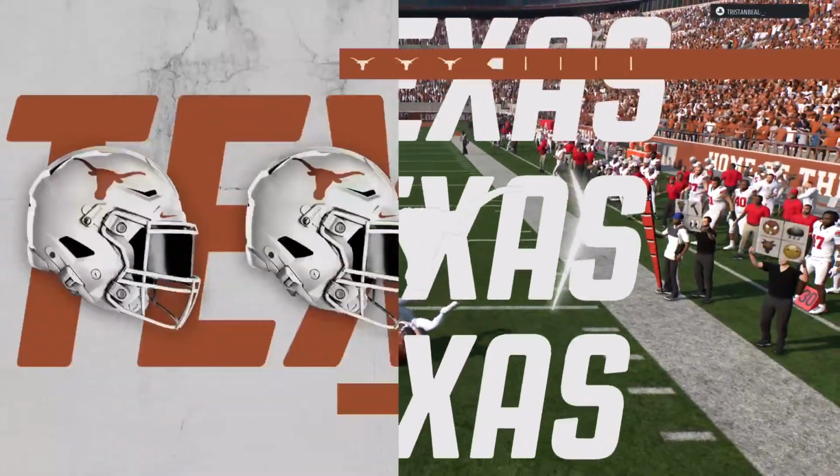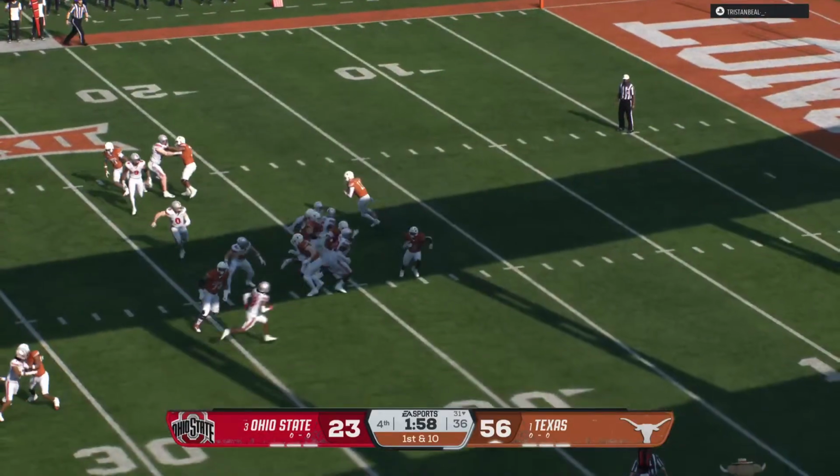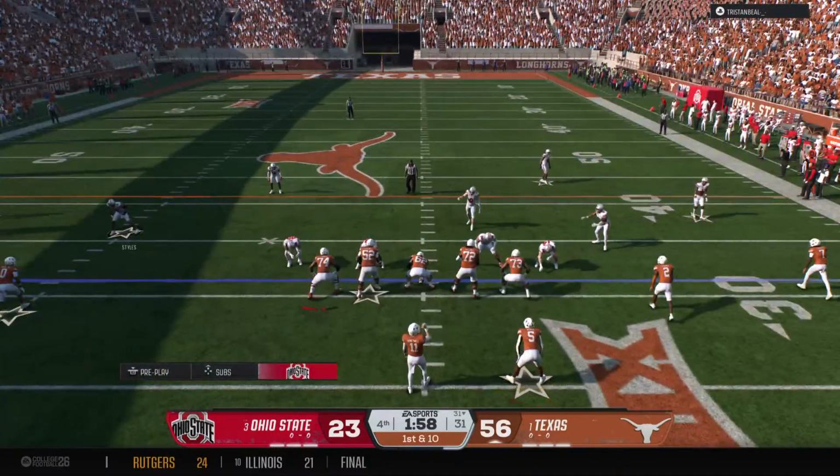It's a short completion to the big tight end. He stopped, but he gets a 1st down. It's the 2-minute timeout as the offense tries to put the finishing touches here on a lopsided victory.